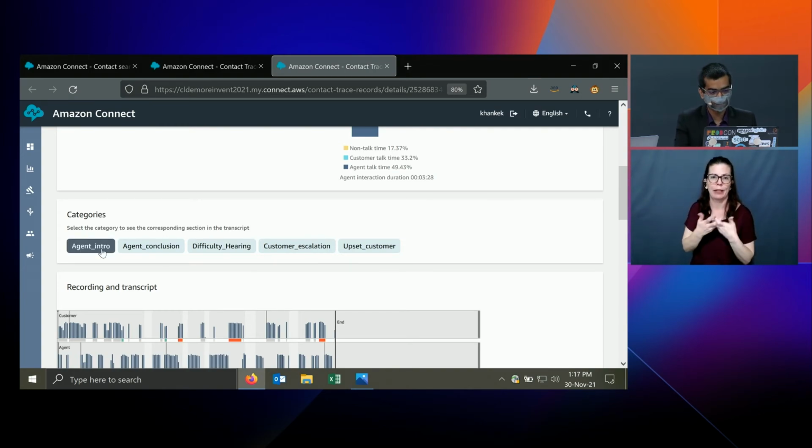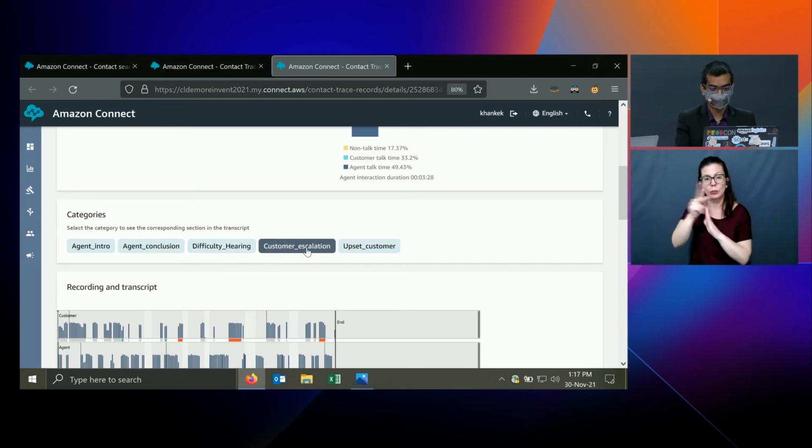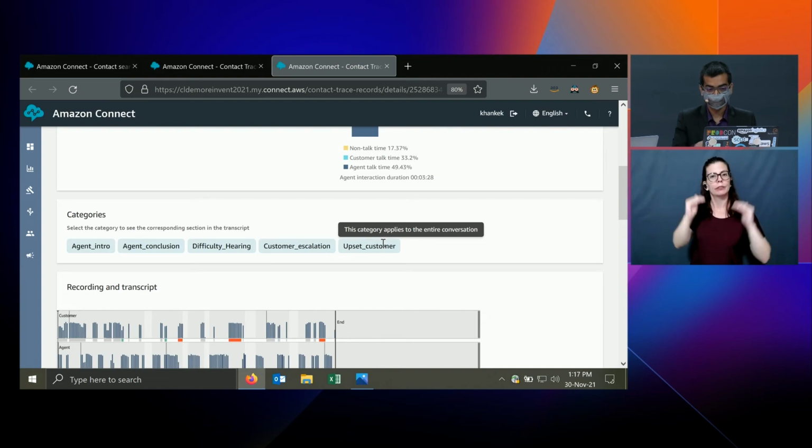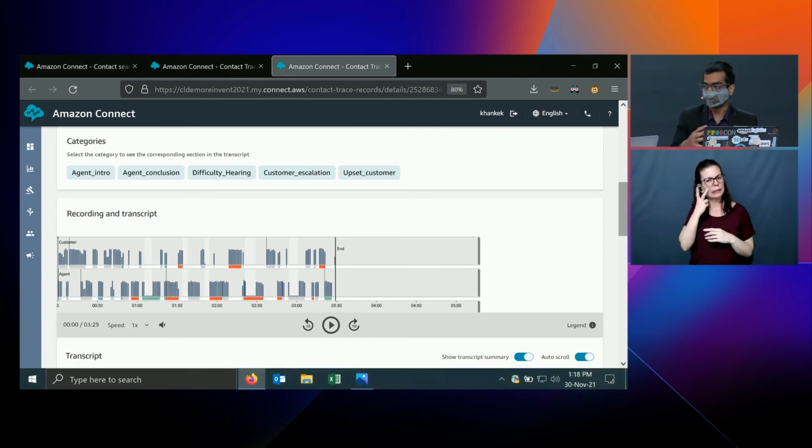So you can see there's one for agent introduction, so I know that the agent has introduced themselves, and the agent followed the proper conclusion policy. I can see that there was some customer escalation request on this call, and there was an upset customer. So I can see all of those things here. And all of that is a result of being able to identify those issues really quickly with the call summary.